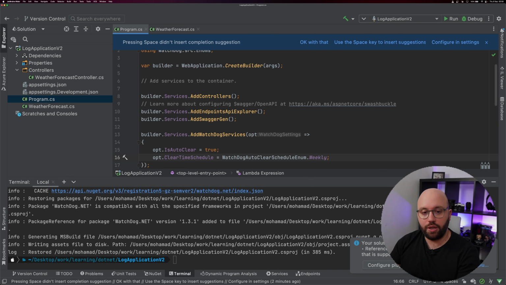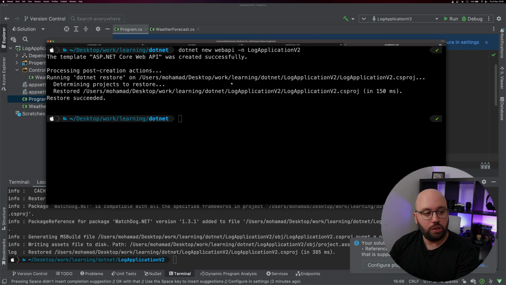So before we do anything within the application, we need to make sure that we have a database server running locally on our machine. So let's go back to our terminal. And inside our terminal here, we want to make sure that we're going to be utilizing Postgres. Currently, WatchDog only supports 3 databases: SQL Server, MySQL, and Postgres. So I think the most suitable one is Postgres. So let's utilize it right now.